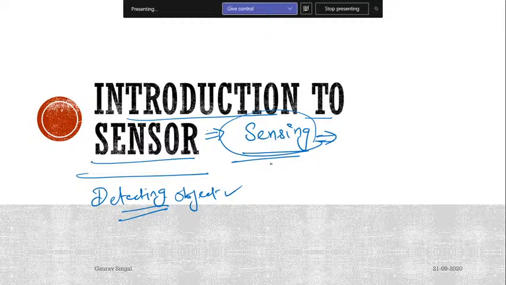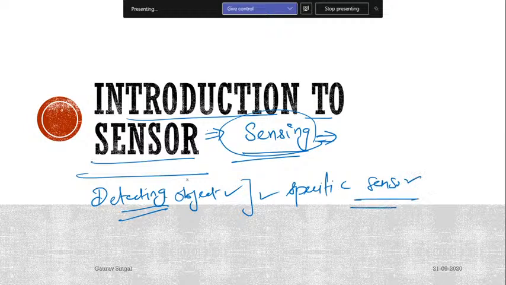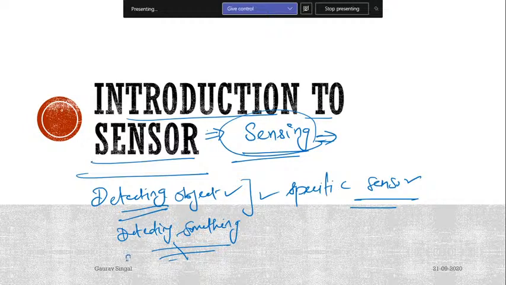So you can say detecting an object. It is a kind of some specific sensor. If I am talking about a general sensor, then you can say detecting something or sensing something, a device that is called a sensor.